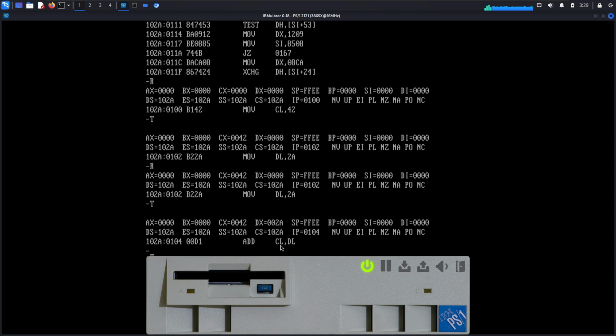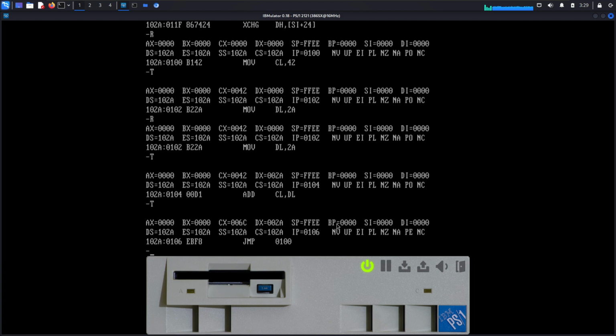Then we have add CL and DL, and they have been successfully added. And then we have jump to 100, so it will again go back to the starting first instruction of our program. Normally, when we add these CL and DL values, we also have to initialize some space for where to store the sum of those values.